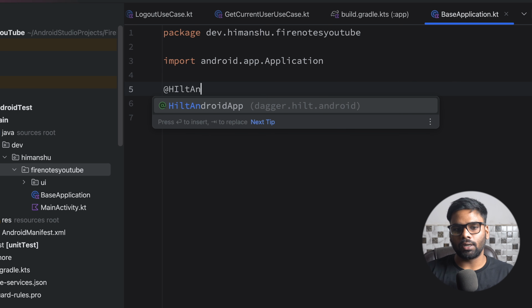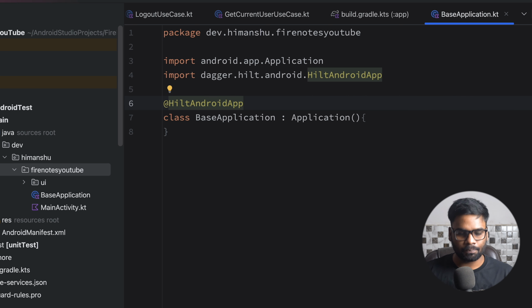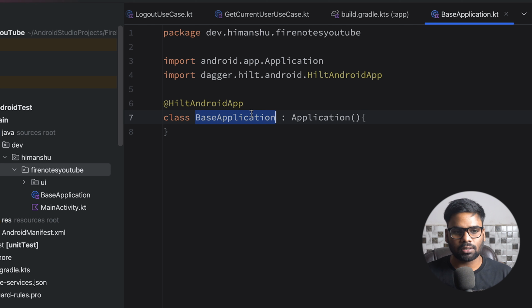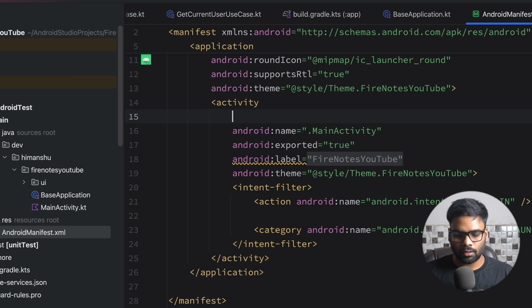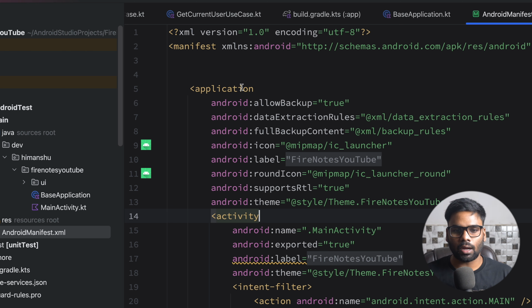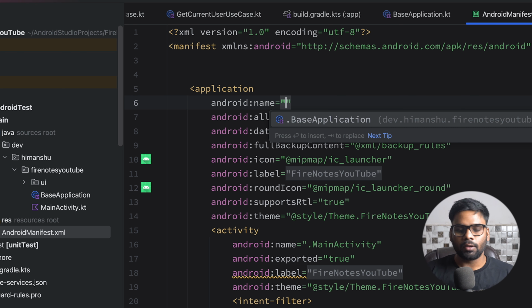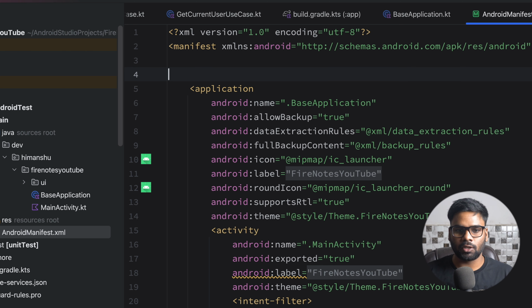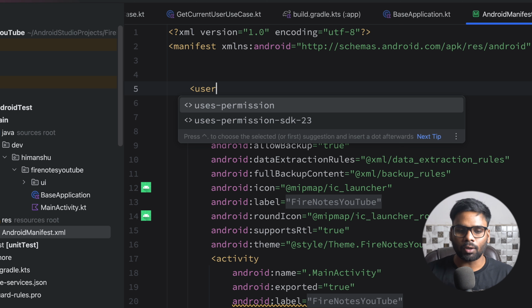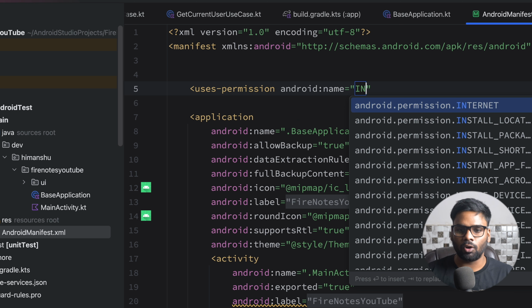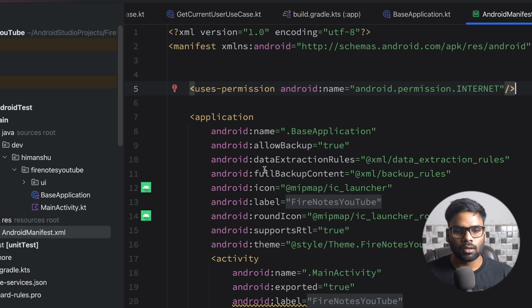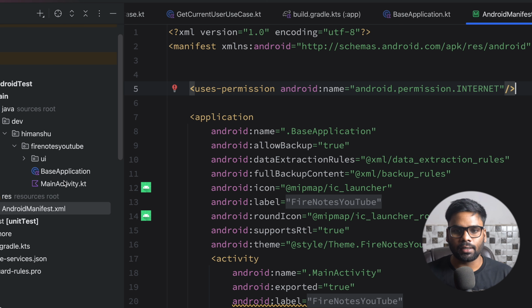and make sure to annotate this with HiltAndroidApp, and at the end we need to register this application in our manifest. So go to your manifest, and here within your application tag use name and mention your BaseApplication. Now the most important thing here is to add the permission for internet, and we are pretty much done. So Dagger Hilt is pretty much set up for our project.